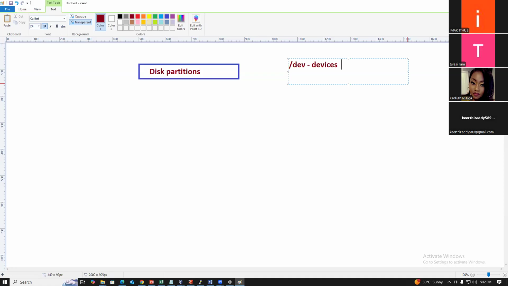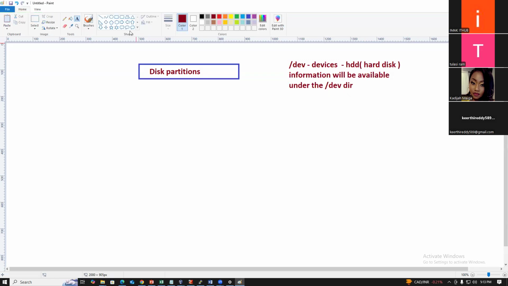The hard disk information, HDD, is nothing but the hard disk. The hard disk information will be available under the /dev directory.